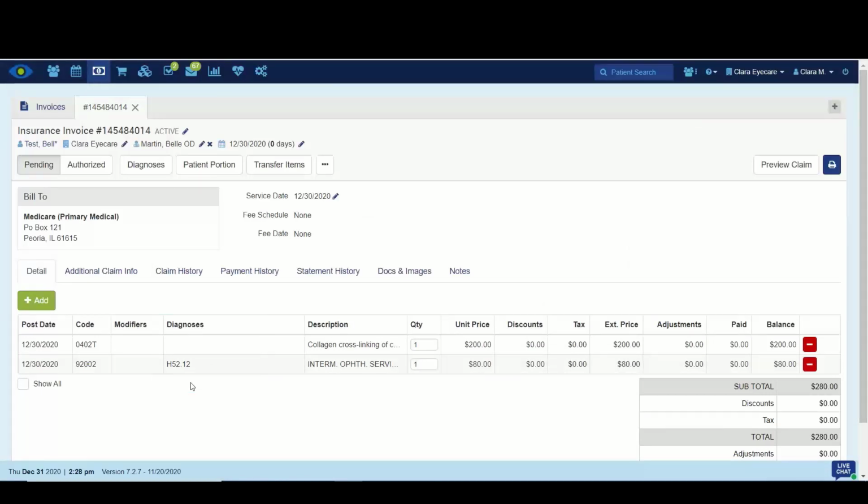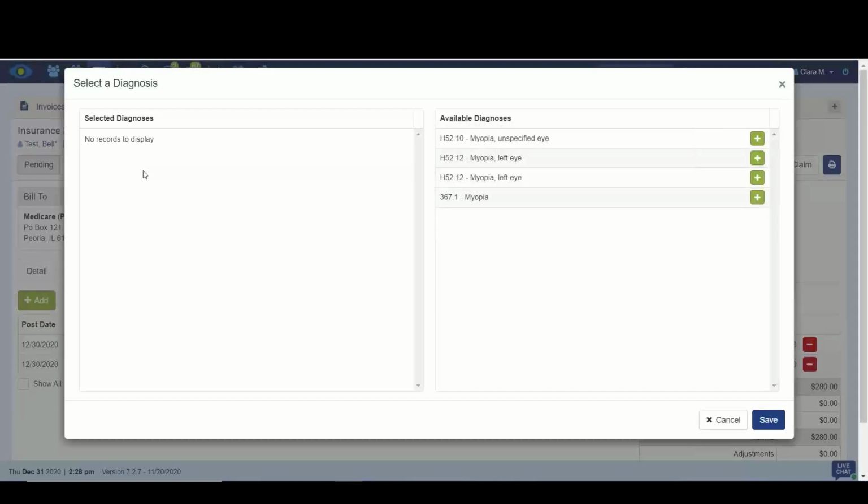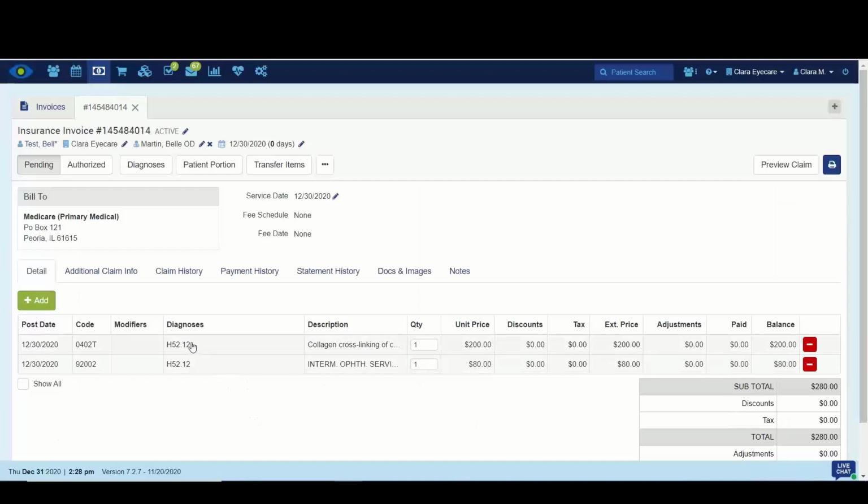The other option I can do is using the diagnosis button on the invoice, which will allow me to add the same diagnosis code to every line item. So I'll select myopia left eye and save, and that will add that diagnosis code to all line items.